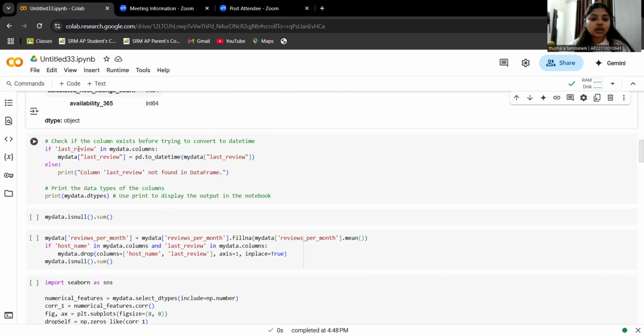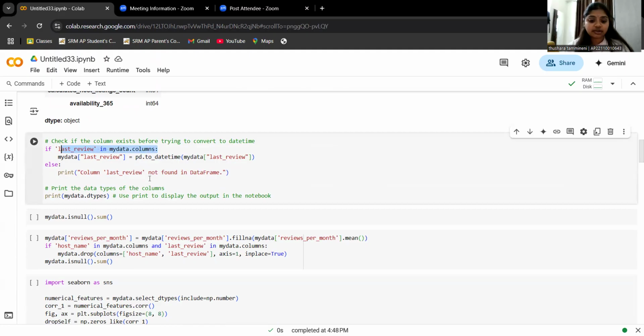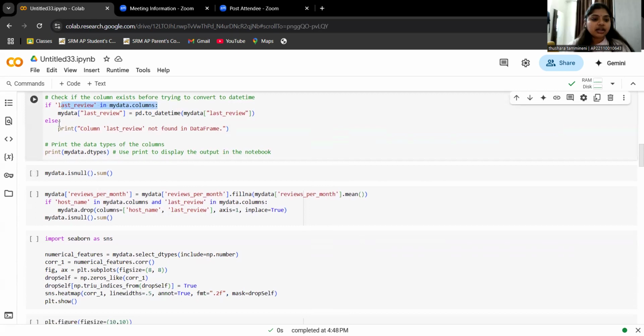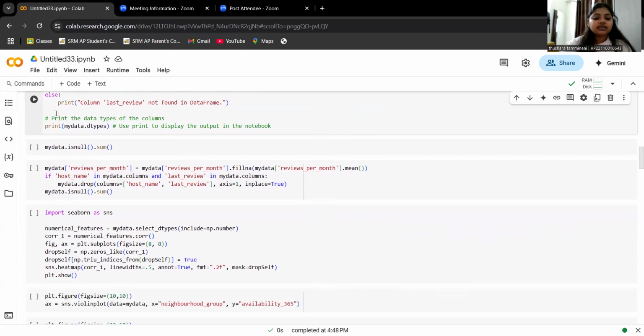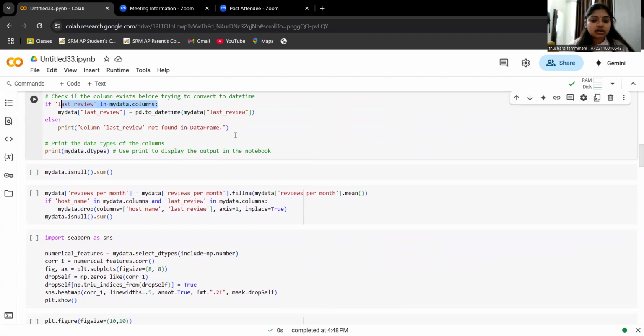Here this checks if the column last review exists in the data frame. It's a good safety check to avoid errors if the column is missing. If it exists, this line converts it from a string object to datetime format. This allows you to perform time-based operations like filtering by date, extracting year or month, sorting by date, etc. If the column is missing, this prints a message instead of causing an error. So it doesn't collapse the code.